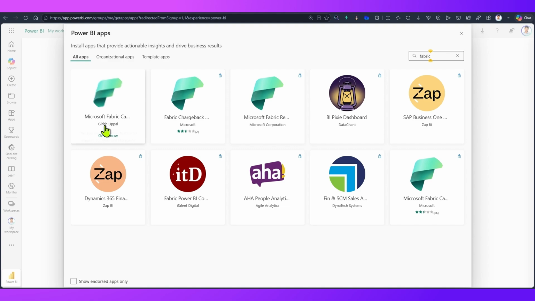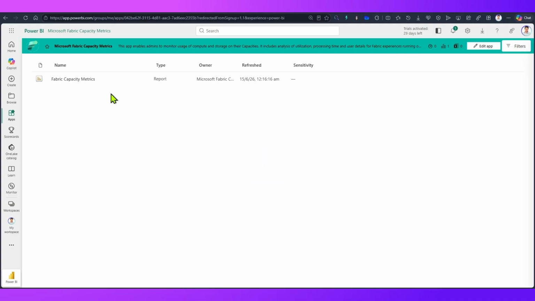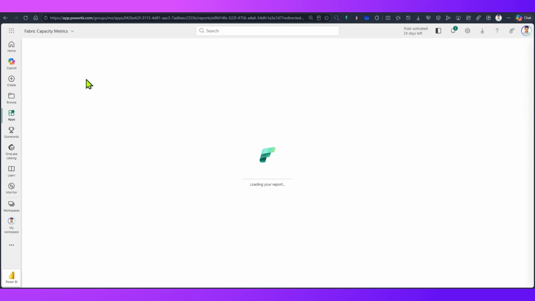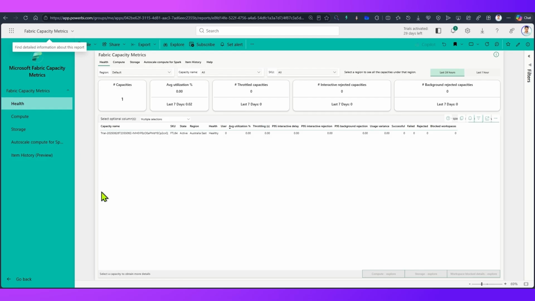So Microsoft Fabric capacity, this app enables admin to monitor usage of compute and storage on that capacity. If you click on it, it will start installing the app. Now I've already installed this app, and that's why you can see the app over here. If you want to view this app, you just click on Fabric Capacity Metrics app. I've already opened it ahead of time, so I'll just click over here, and then this is the application.